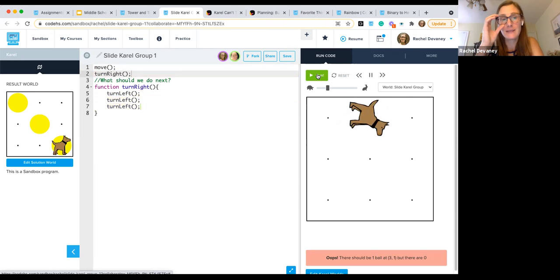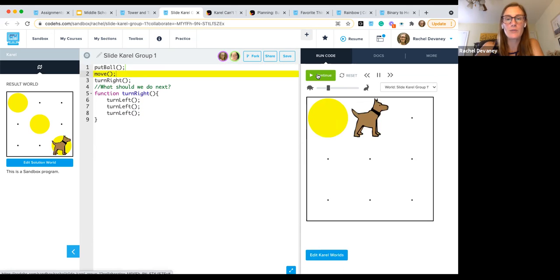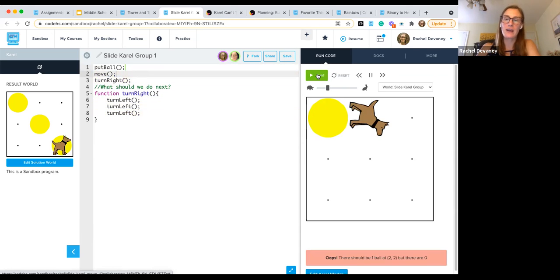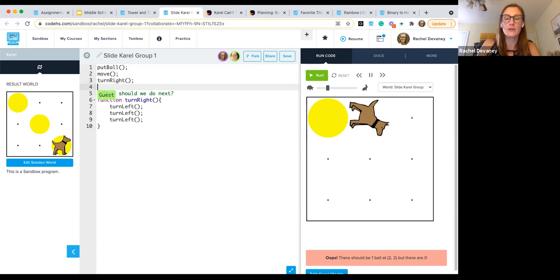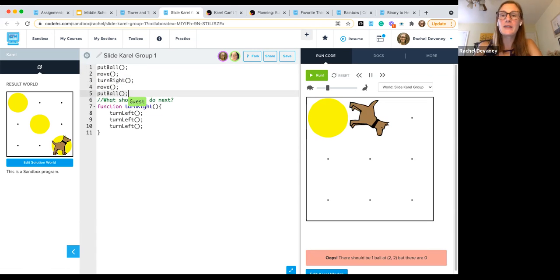Oh, shoot, I forgot to do something. If we want her to move, we probably want her to put a ball first, right? Julia, can you add a put ball in on line 1? Yeah, great. Cool. If I run this, we can see that Carol's going to put ball, move, and then turn right. Then we can keep going. Now she needs to move, and then we probably need her to put another ball. We can continue with this.